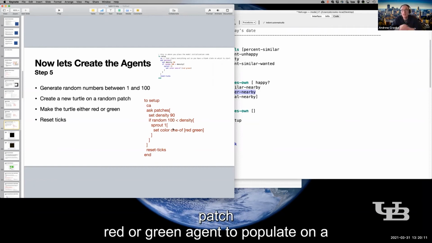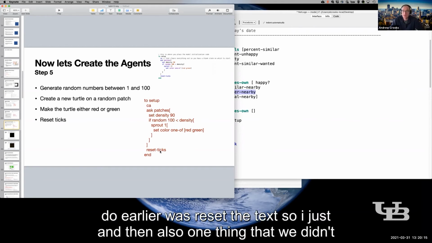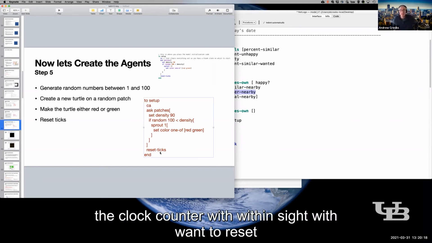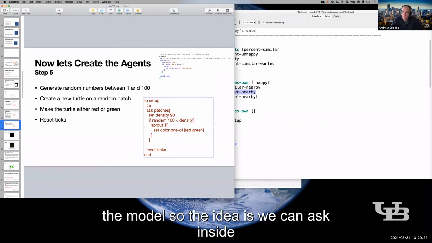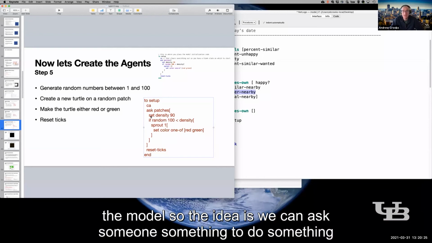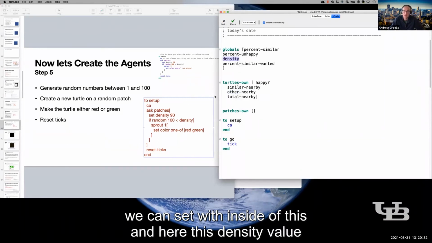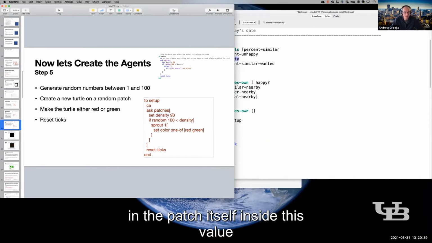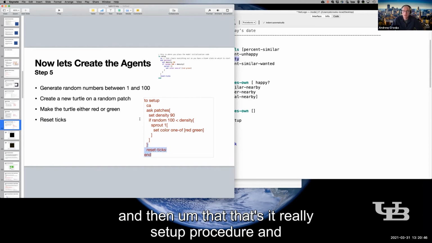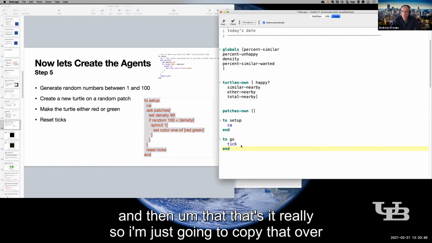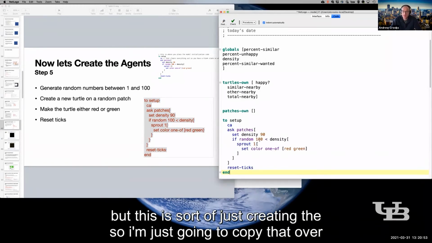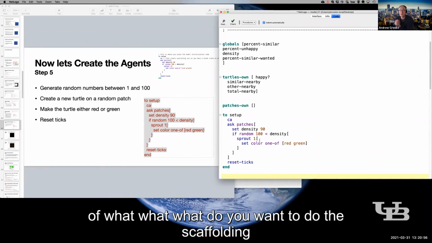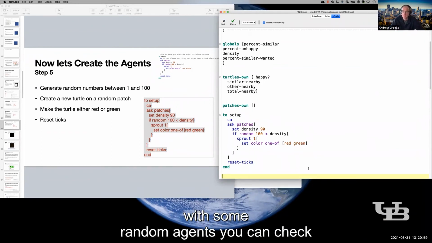populate on a patch. And then also one thing that we didn't do earlier was reset the ticks. So I just want to reset the clock counter inside the model. So the idea is we can ask something to do something. We can set inside of this, and here this density value is a global. So we can set the density value in the patch itself inside this setup procedure, and then that's it really. So I'm just going to copy that over. But this is sort of just creating the scaffolding of what we want to do, the instantiation of this artificial world with some random agents.